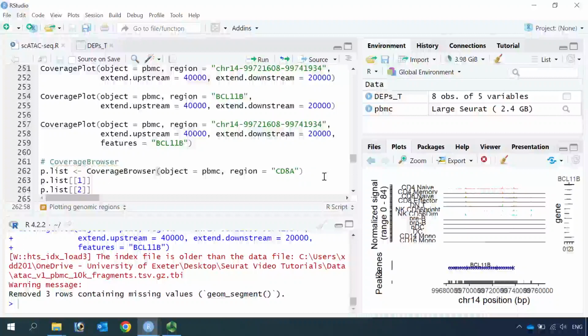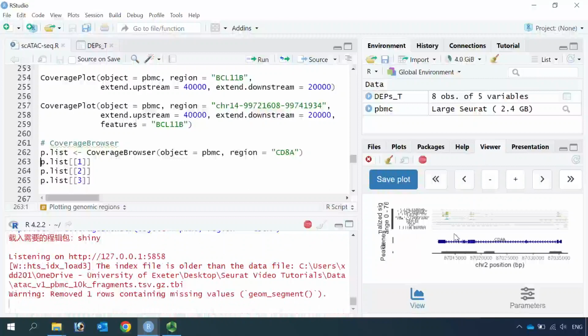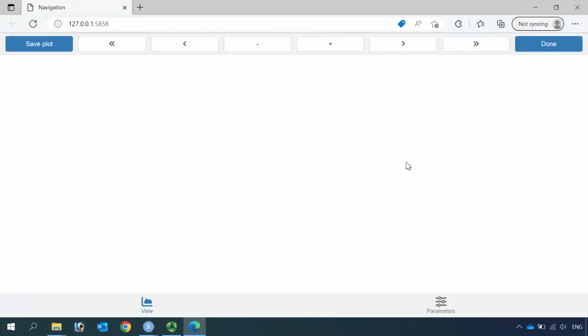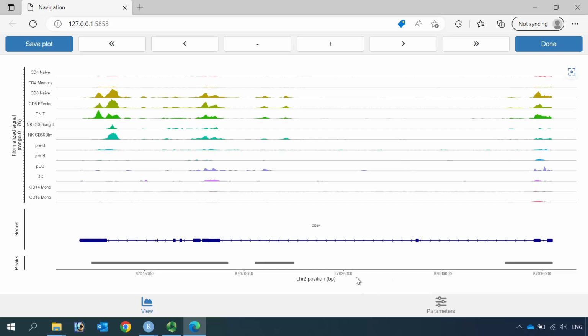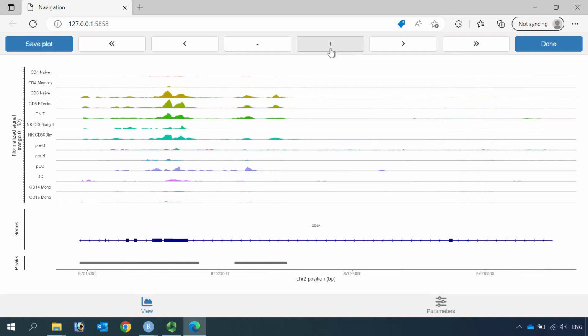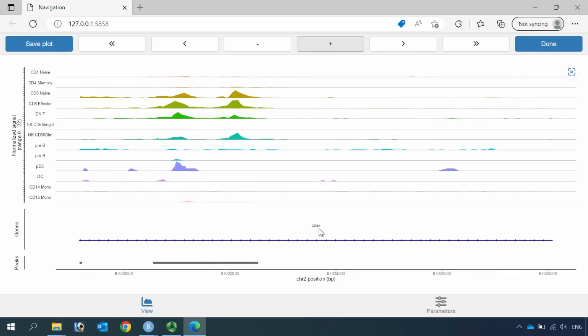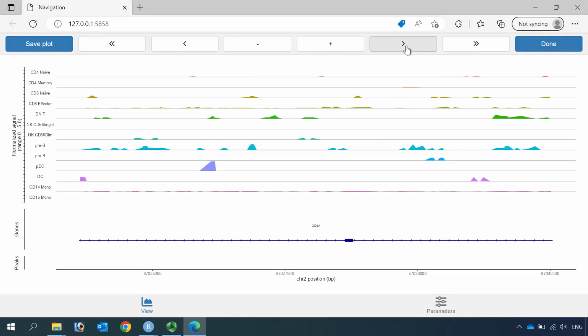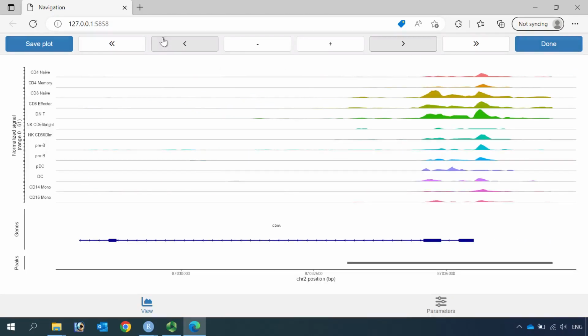For the Signac package, they also developed an interactive plot version for this plot. In this video demonstration, we can also try the CoverageBrowser function. We can use the object PBMC and plot the region for the CD8A gene. So let's run. You can see we have the plot here. Let's pop it out to see it in a bigger window. So you can see we have the plot for the CD8A gene. You can use the minus button to see more regions on both sides of the CD8A gene, or you can use the plus button to zoom in into the CD8A gene. We can also use those buttons to see upstream or downstream genes.